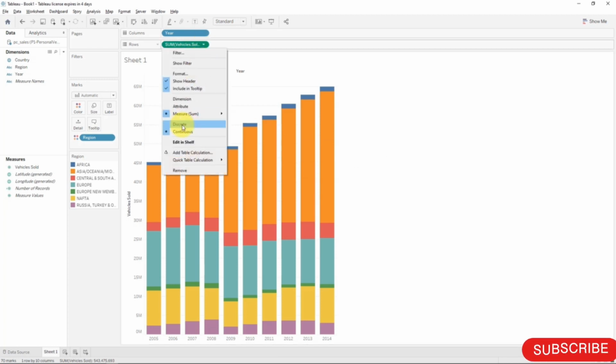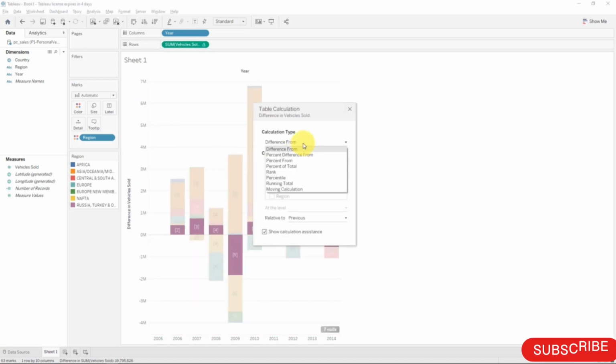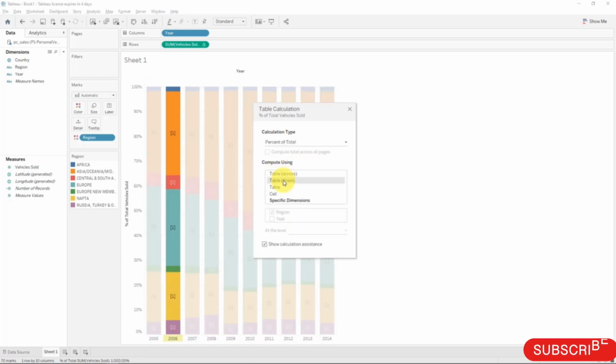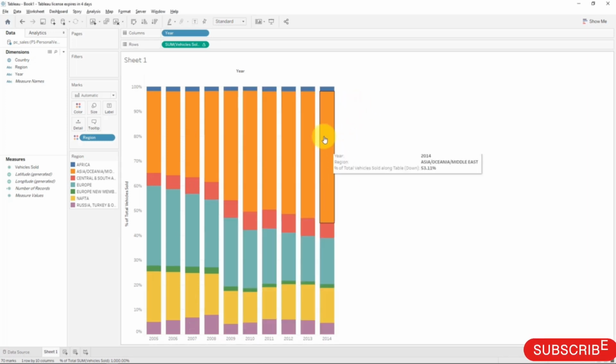All right, so we're creating a calculated field, add table calculation, and here we will look for percent of total, but not across. We want the percent of total down because we want the percent of total for every single year. Click apply, and there we go. We can see what percentage exactly each region constitutes for every single year.